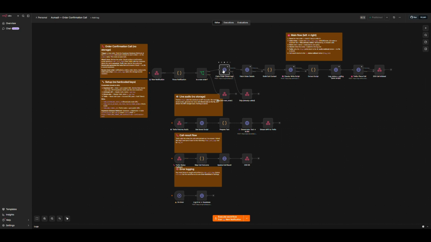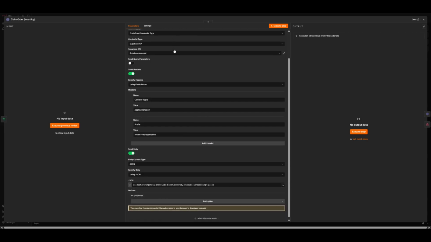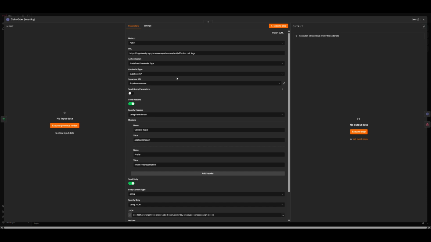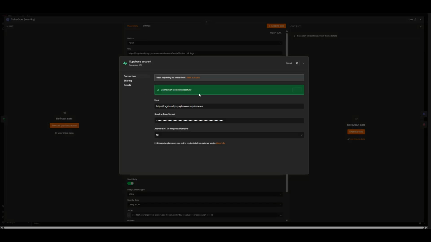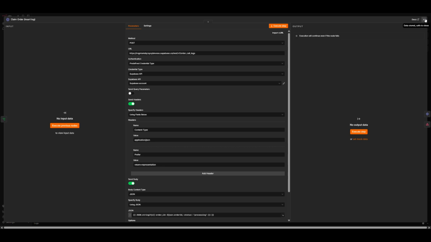This node claims the order by adding a row to our log table. If it was already called, it stops, so nobody gets called twice. And it connects using our Supabase credential. Set up once, used everywhere.